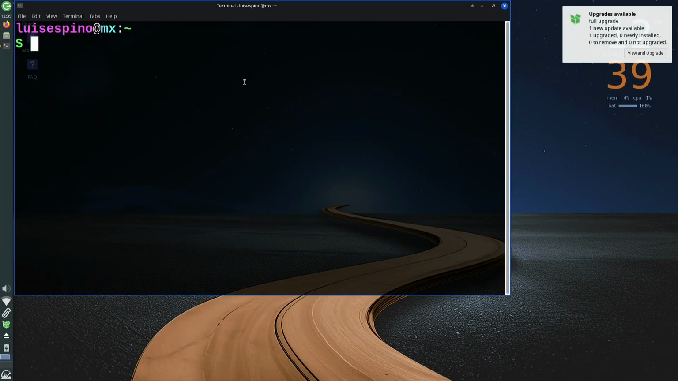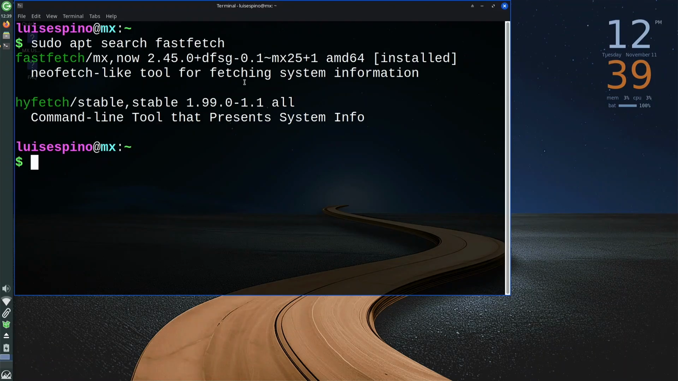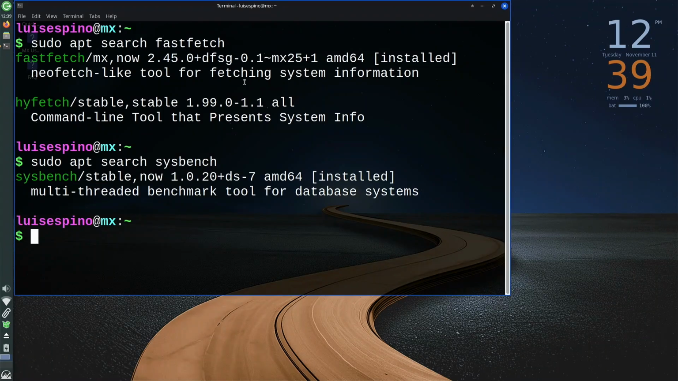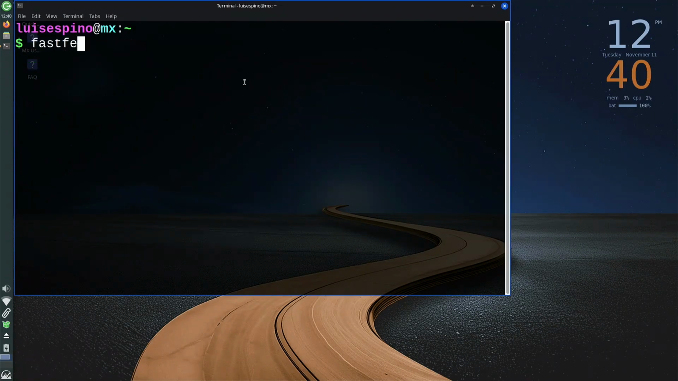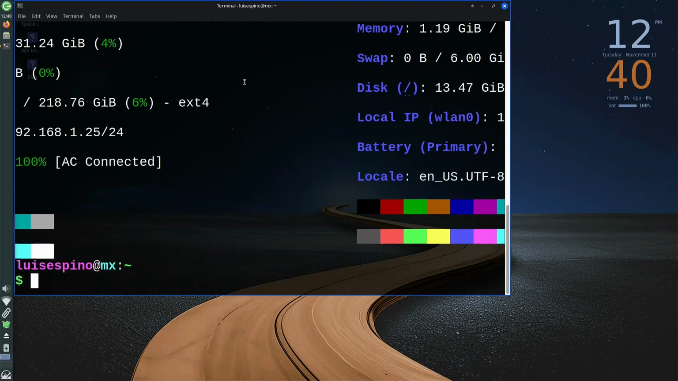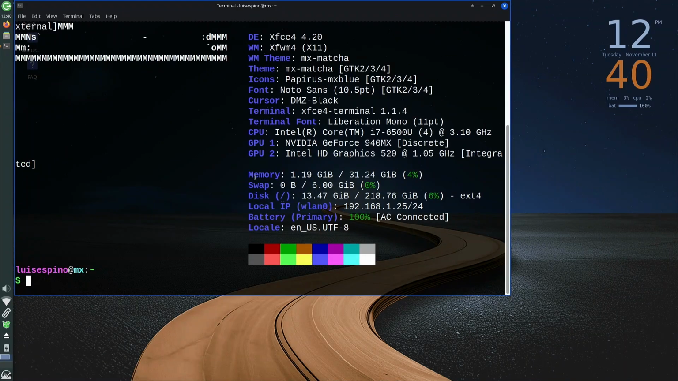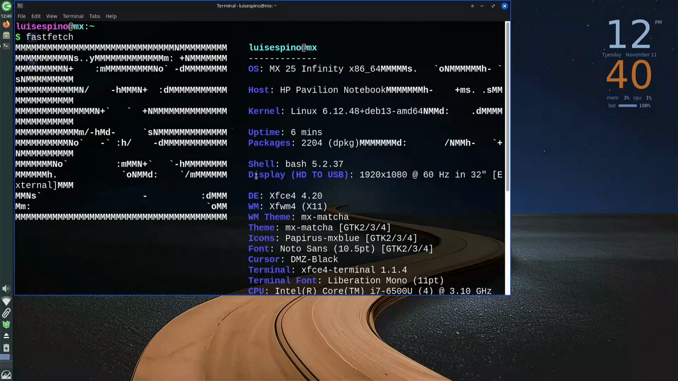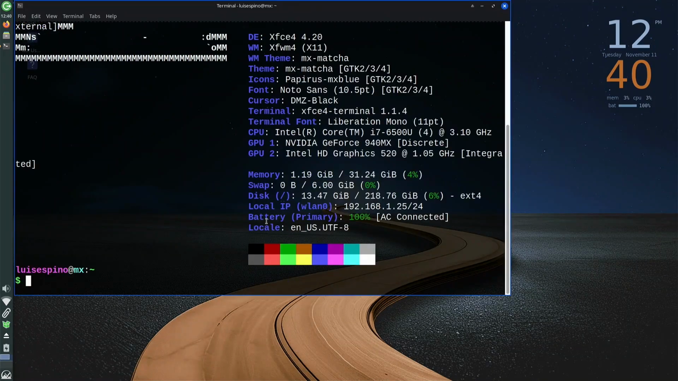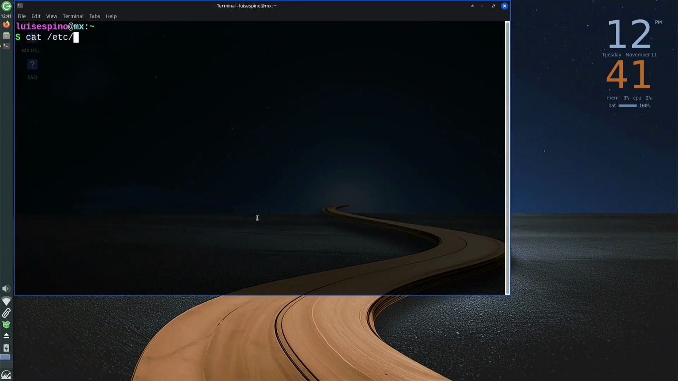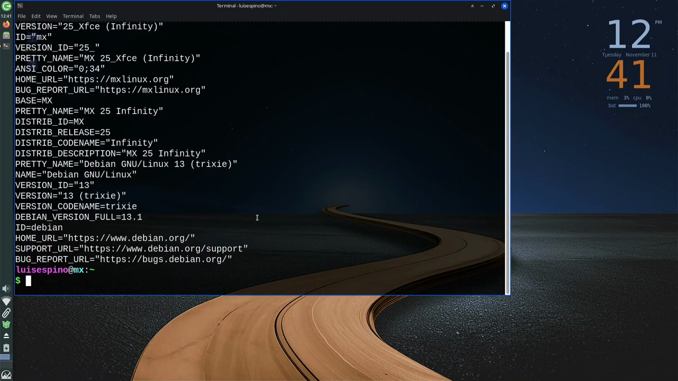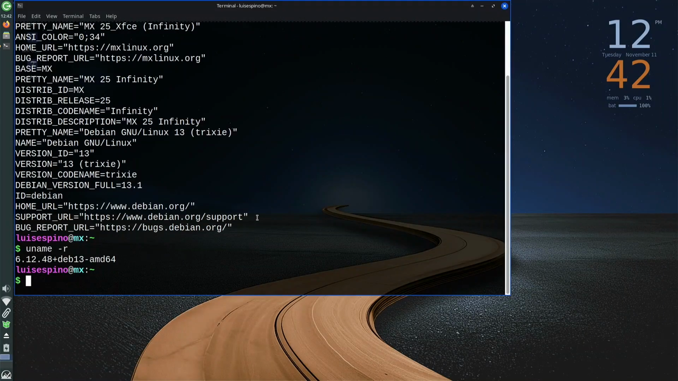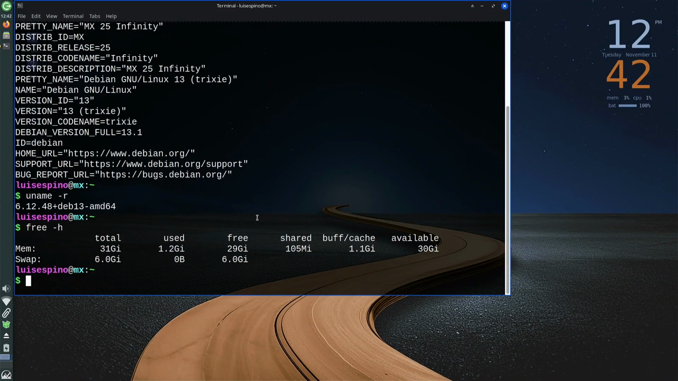We check if we have Fastfetch and Sysbench installed and up to date, as they are necessary to gather system information and evaluate the distribution, respectively. We run Fastfetch, which provides details about the kernel, desktop environment, window manager, initial memory, and disk installation size. We use commands to get the distribution name, kernel version, memory, and disk usage and compare those results with Neofetch outputs.